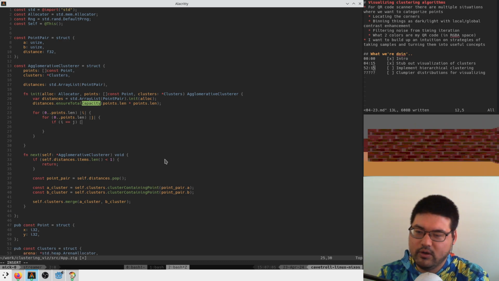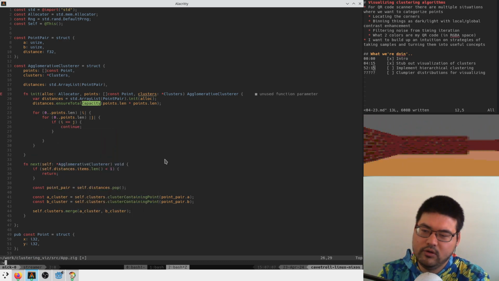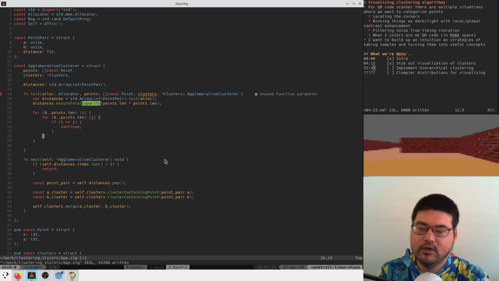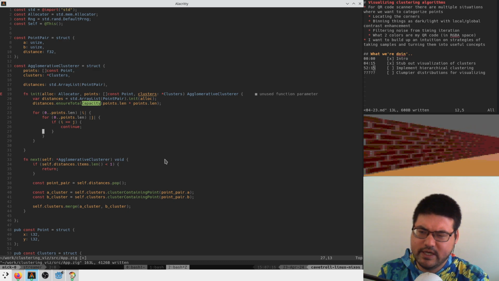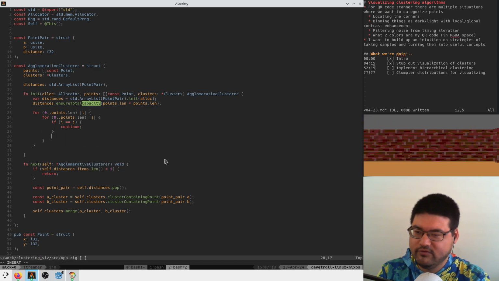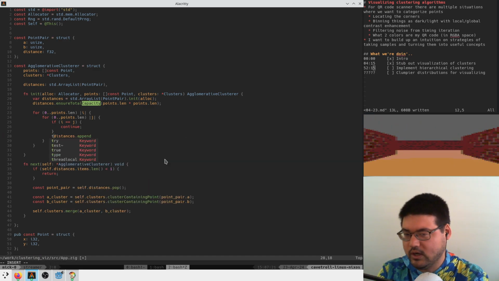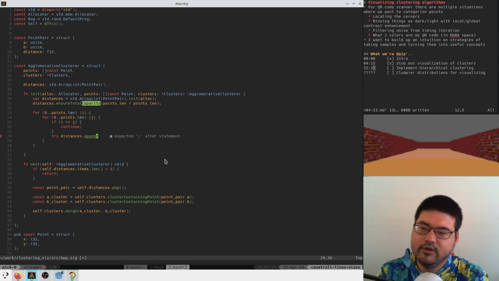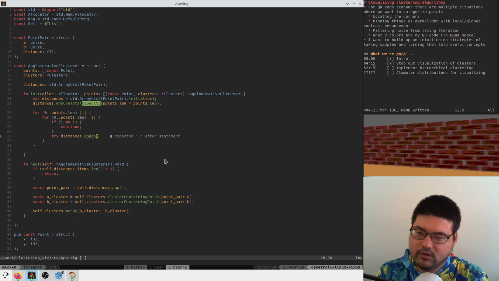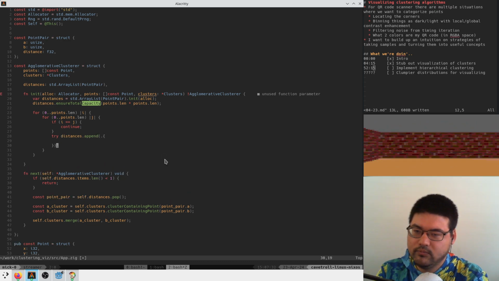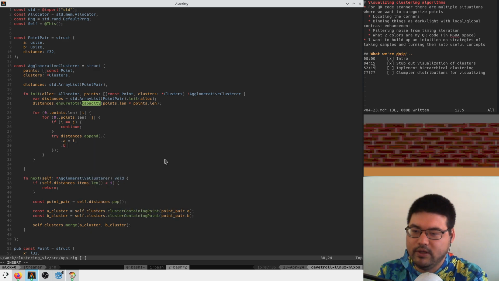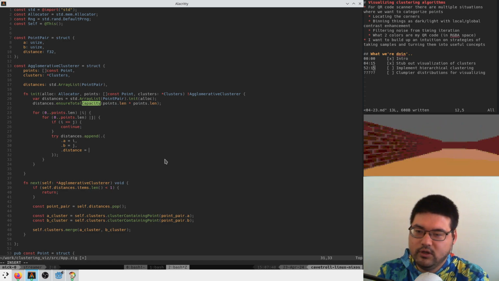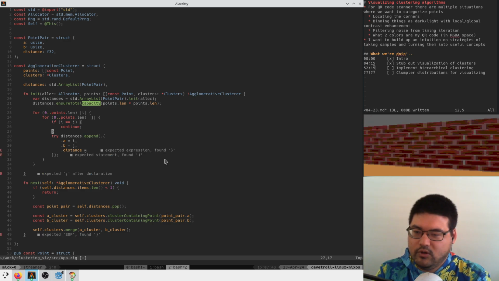We don't bother with I equals J. But otherwise, here we're just going to say distances append. We have to try, because we could fail, since allocations are not perfect. And I guess we'll just make a point pair. So A is equal to I, B is equal to J, and distance is equal to distance.